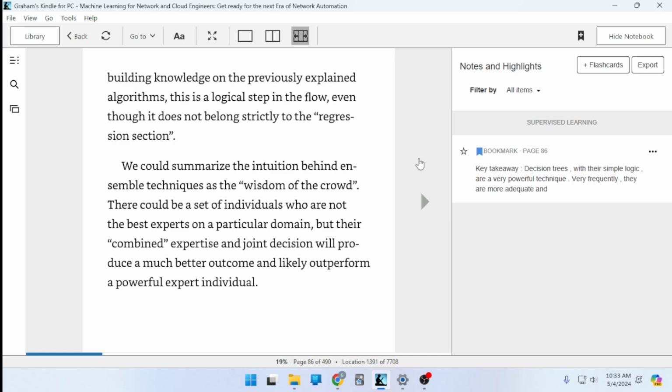We could summarize the intuition behind ensemble techniques as the wisdom of the crowd. There could be a set of individuals who are not the best experts on a particular domain, but their combined expertise and joint decision will produce a much better outcome and likely outperform a powerful expert individual.